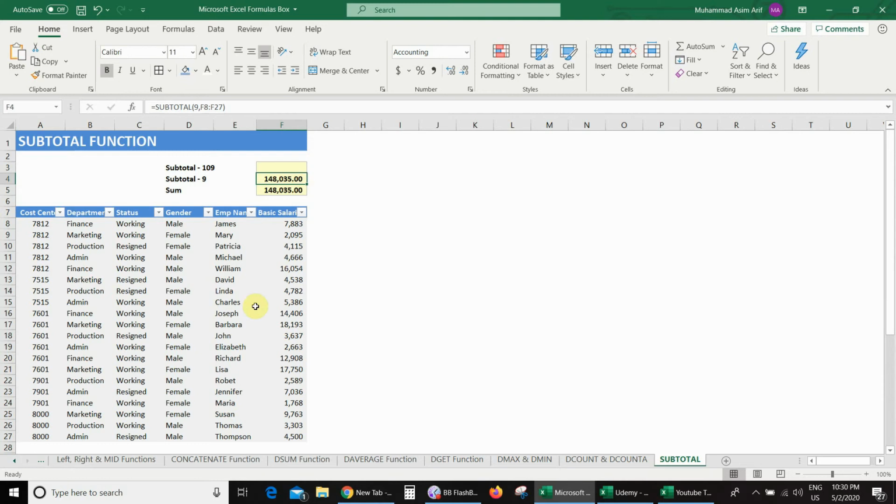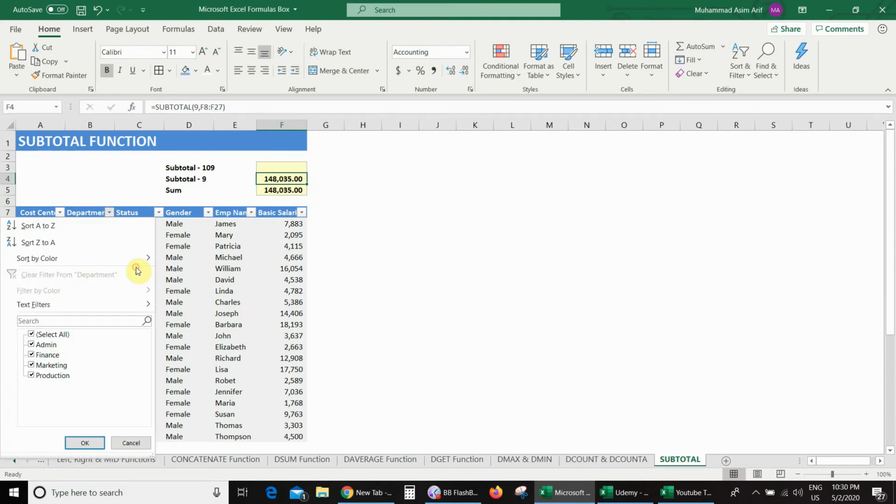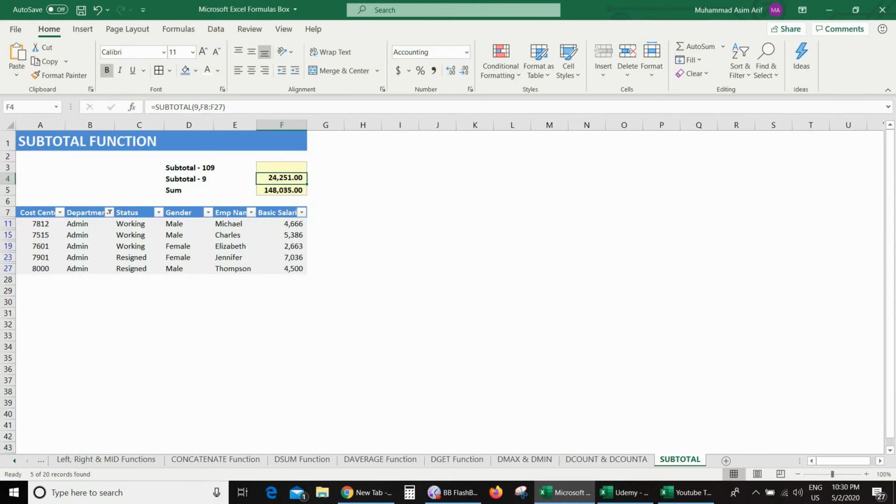Now I want to check the basic salaries department wise. So if I select the admin department from this list and click OK, you can see the sum function did not update its selection range and shows me the total salaries of all departments. But if you see the subtotal function, it updates its range and shows me the salaries of only the admin department.